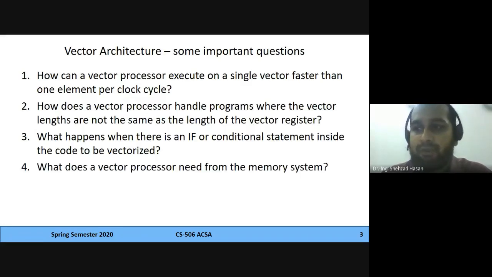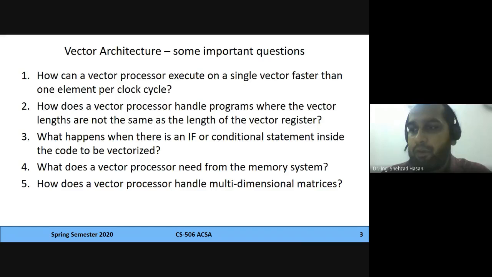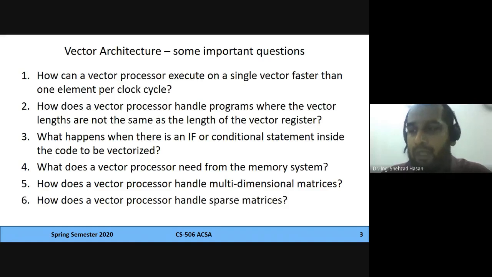The fourth question that comes to mind is what does a vector processor need from the memory system? Looking at the vector processor and the amount of memory that they need, how big a memory do you need? How can you arrange that memory? The fifth question is, are there any features for multidimensional matrices? Like we saw when we were talking about multiplication of matrices, one of the matrices was accessed in row major order, another one in column major order. So are there any special provisions in vector processors for accessing elements from memory?